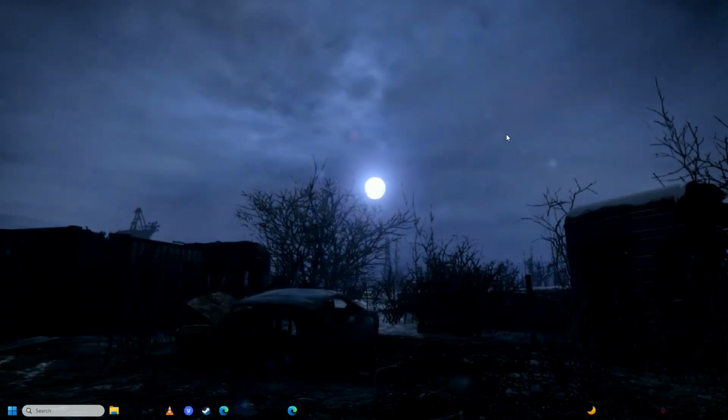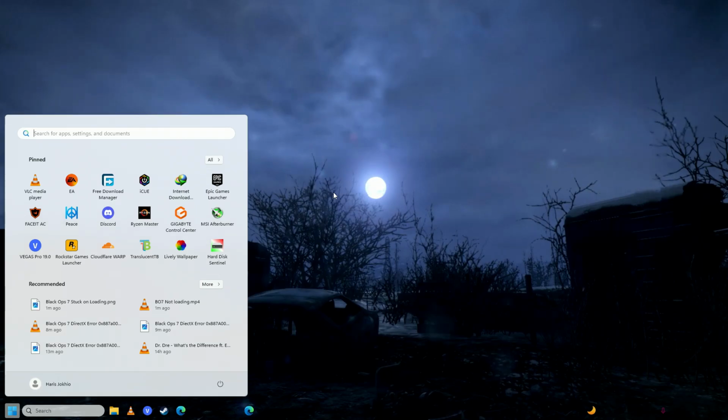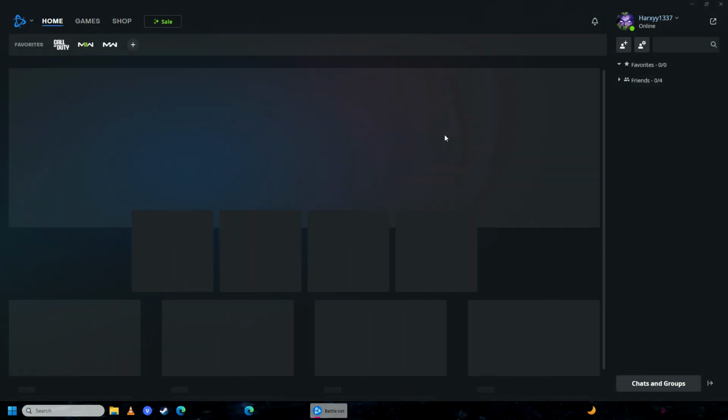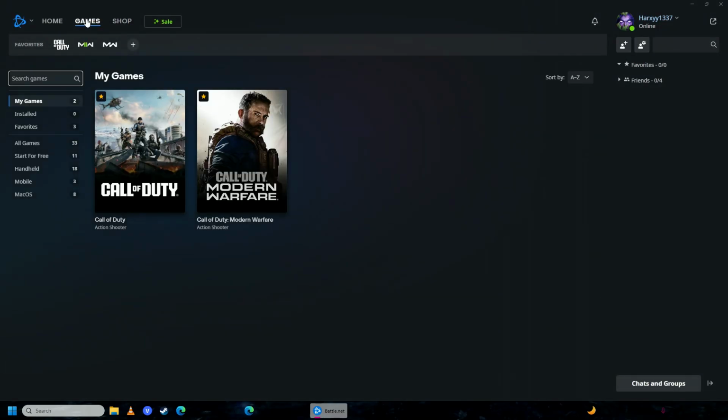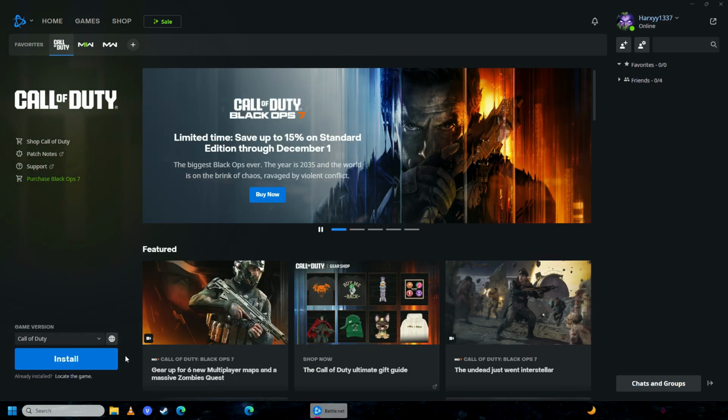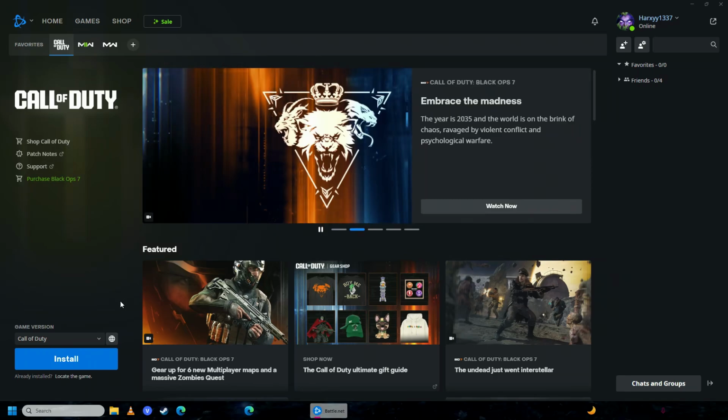After that, open up Battle.net on your computer, and go into your games here. Click on your Call of Duty Black Ops 7, click on the settings button that should be here, and then click on Scan and Repair. Then click Scan Now, and it will scan the game's files of Call of Duty Black Ops 7. Just wait for it to complete the scanning and verifying the integrity of the game's files.